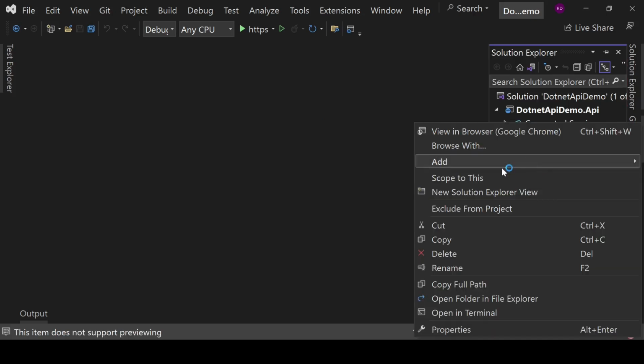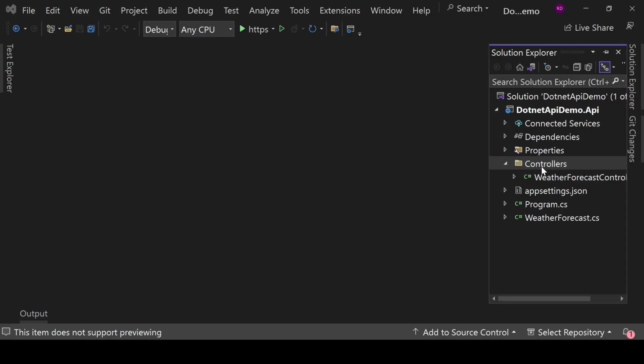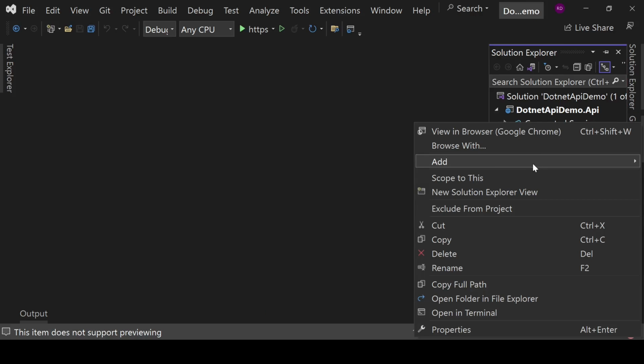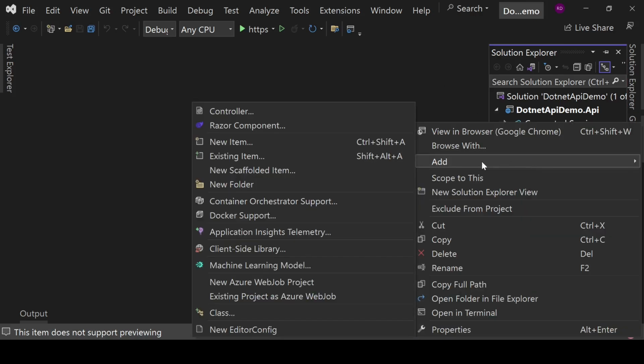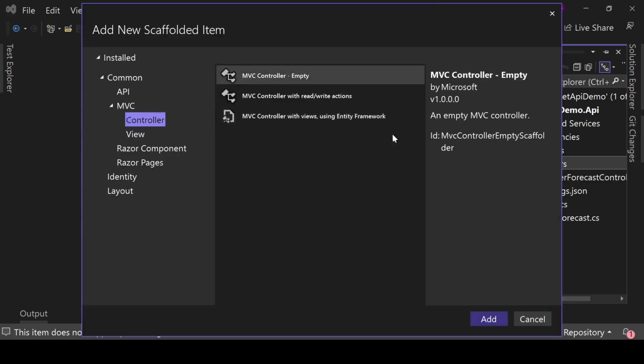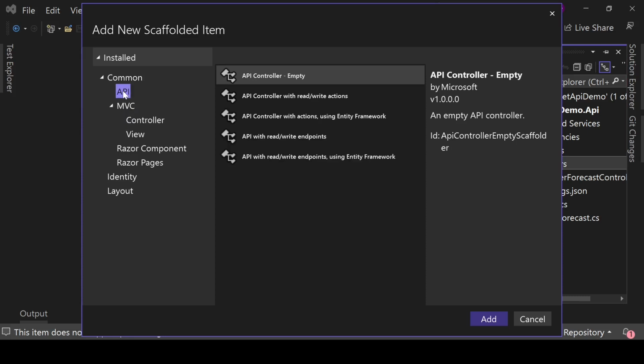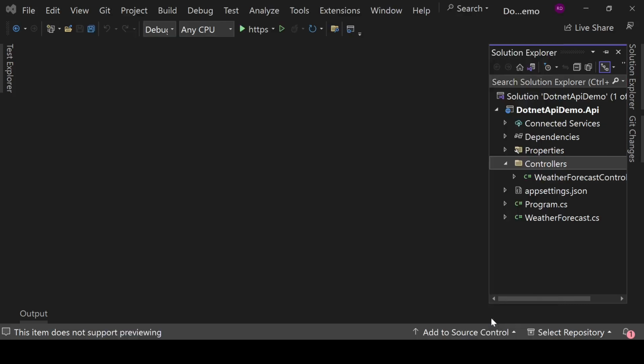So now let's create our own controller. For that, in the controller folder you have to right click. So right click here and click on this add section, and here click on controller. On the left side we have multiple options: MVC controller, view, etc. But we have to click on this API section, and in this API section you will see that we have various options: API controller empty, API controller with read write actions, with entity framework, and so on. So we will just create this empty API controller. So I'm going to select this one and click on the add button.